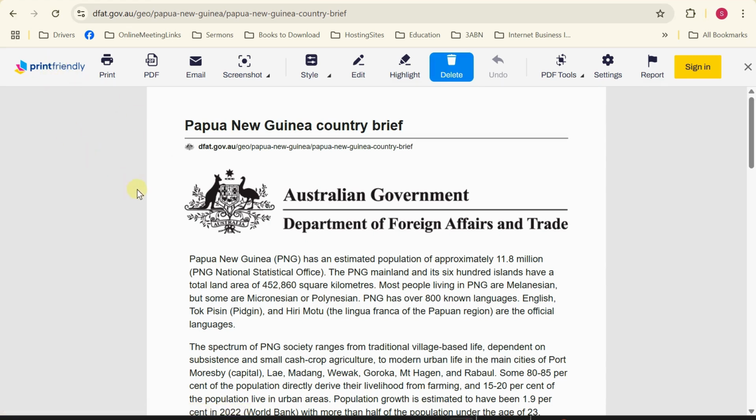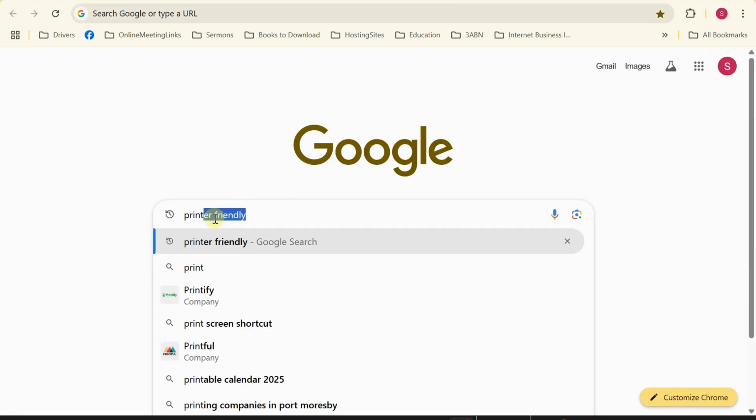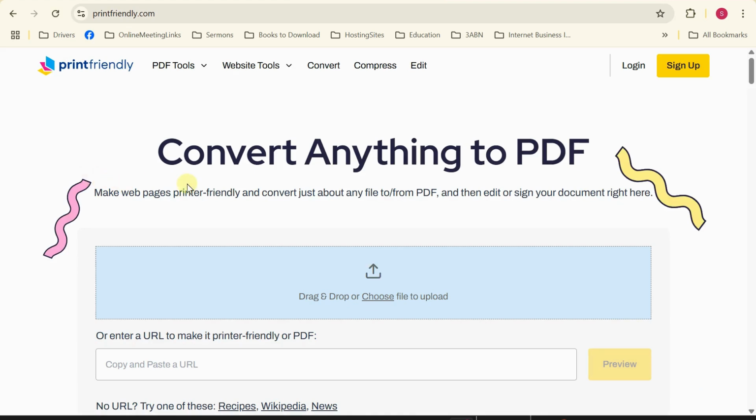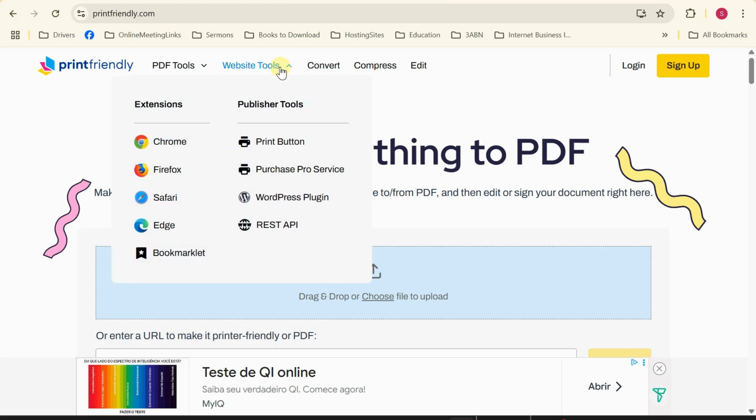So how do I get it? I just go straight to the bottom, you can see printfriendly.com. Print Friendly, and you will see printfriendly.com. That's the extension that we are looking for. You can do some online conversion of files and things like that online, but I'm looking for the extension.